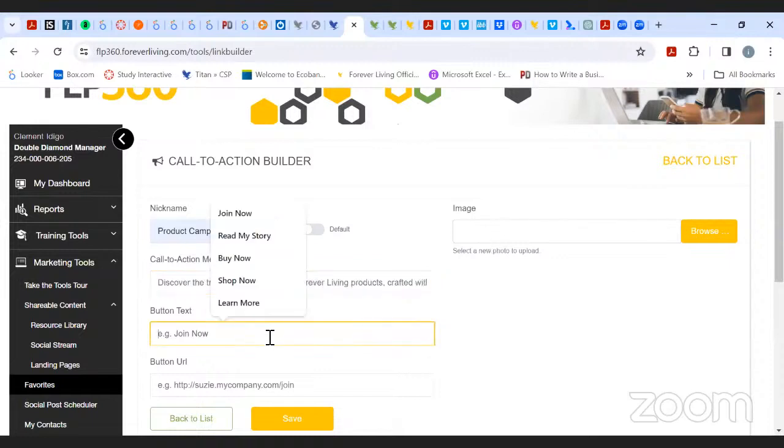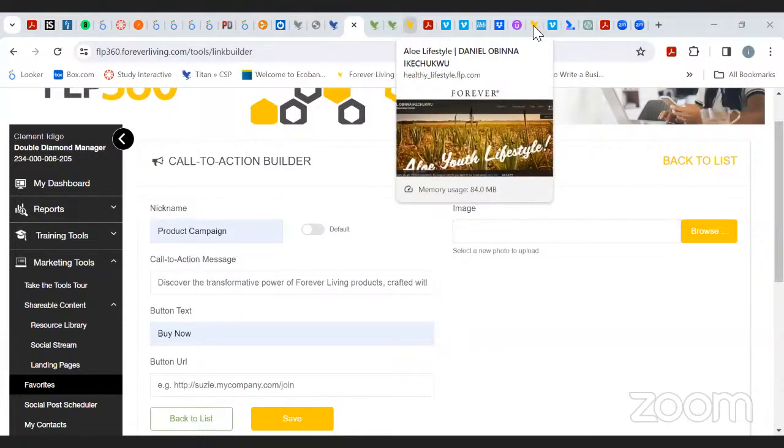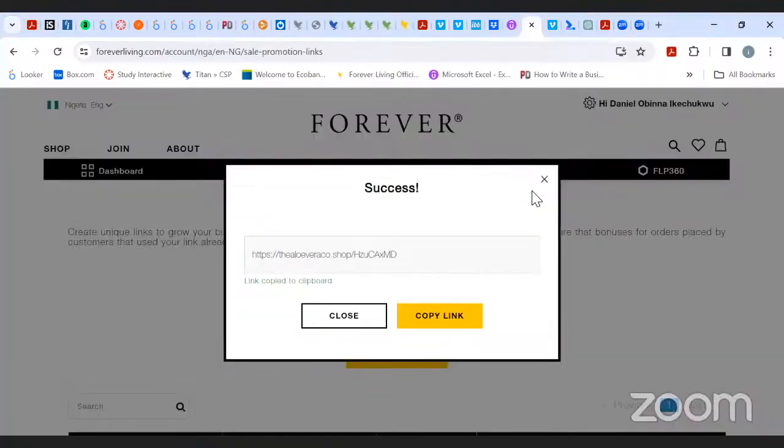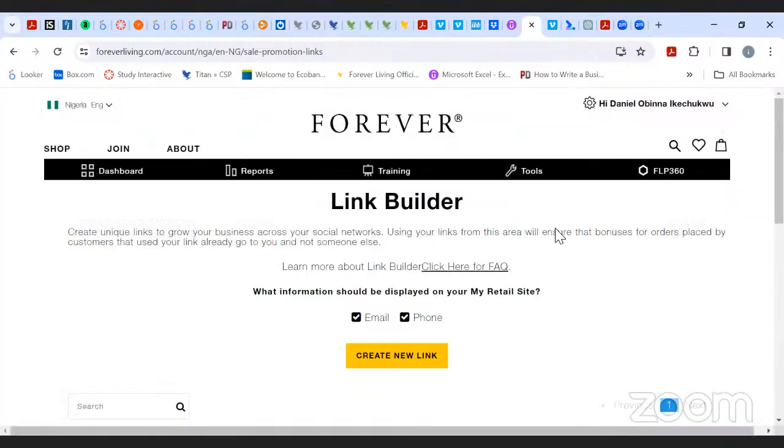Because it's product, the text is not going to be join now. The text is going to be buy now. I want you to take note of that. So it's not going to be join now, it's going to be buy now. But you go back to your link builder.